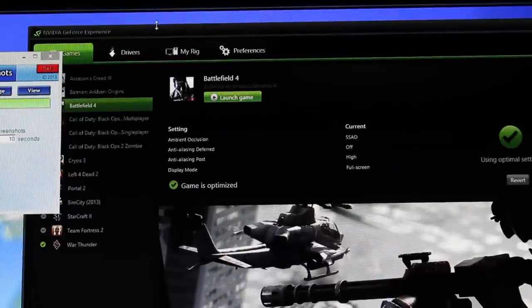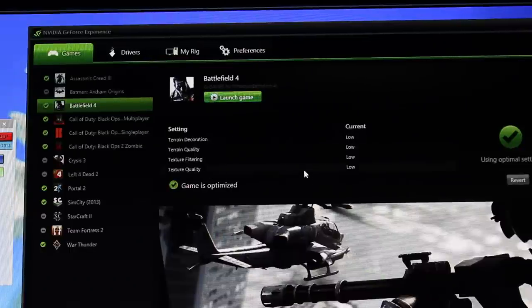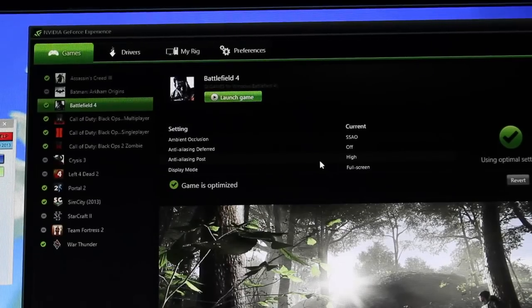Now, hopefully you can see this in the video. I am using NVIDIA's GeForce Experience to optimize basically all of my games. So in case you don't know, what this does is download the latest driver for your video card, your GPU, and optimize the game for that exact specific GPU you have. So let's launch the game. So there we go, Battlefield 4.